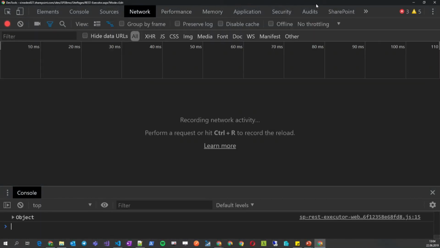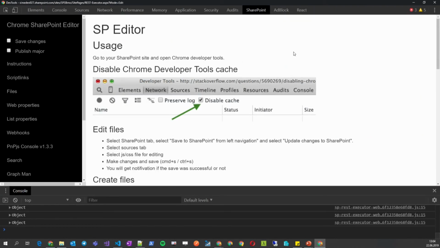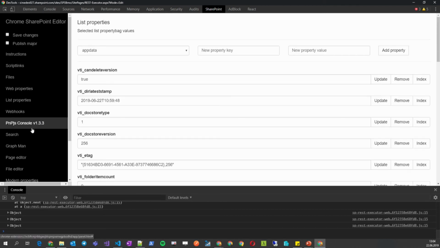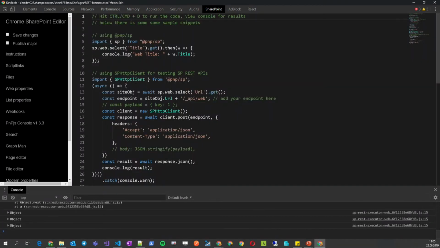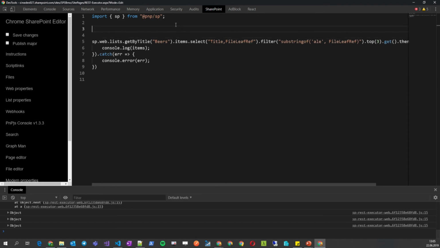And one thing that I wanted to mention also is SP Editor. Do you know this Chrome extension? It's really, really powerful. It allows us to work with SharePoint, to list properties, to execute search queries. But it also contains the console of PnP. And it's really cool, because it provides some kind of IntelliSense.